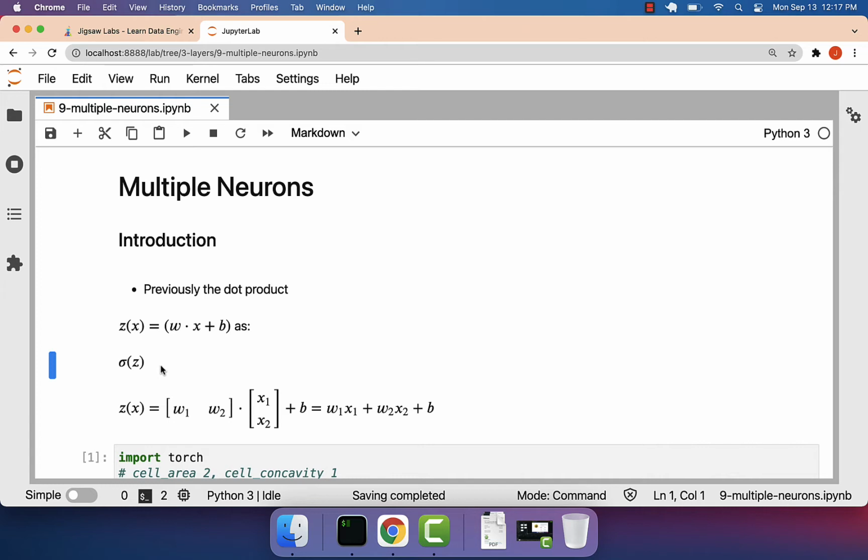Just to review this dot product, because this is what we'll be going deeper into in this lesson, remember that W is a vector. This is our weight vector, and X is a vector as well. That's our feature vector. In our breast cancer example, maybe this is the cell area and the cell concavity. How large is the cell, how many bumps?